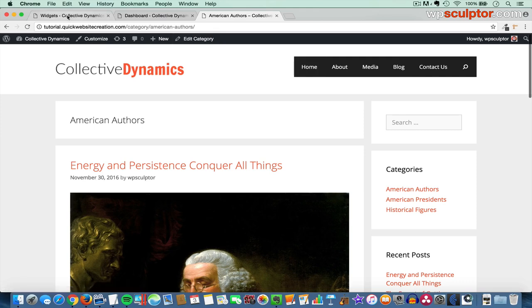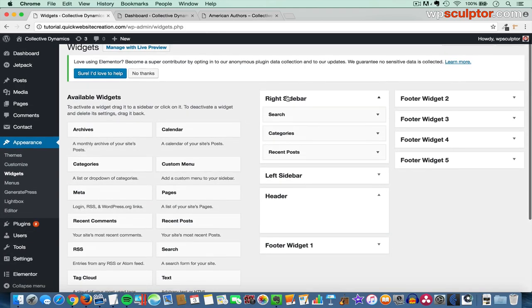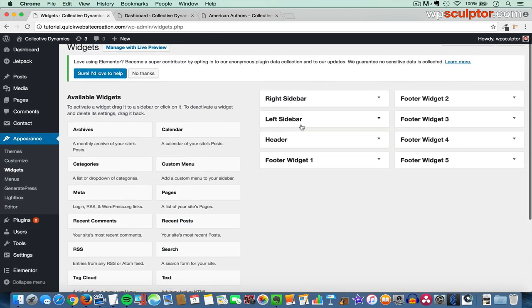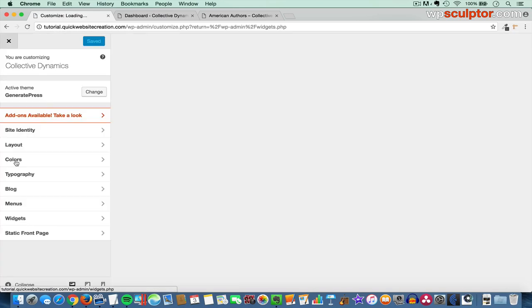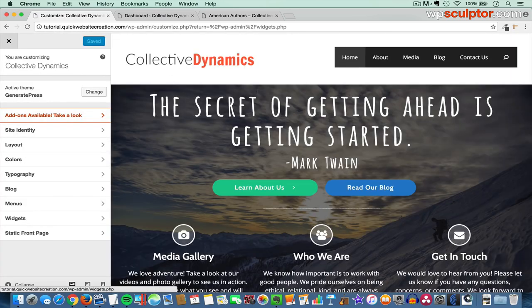But just to reiterate, all of these additional widget areas, the right sidebar, left sidebar, and all of your footer widget areas have to be activated. So how do we activate those widget areas? Well, the first place we do that is by hovering over Appearance and clicking on Customize. Now, by default, this is going to load our welcome page in the preview.